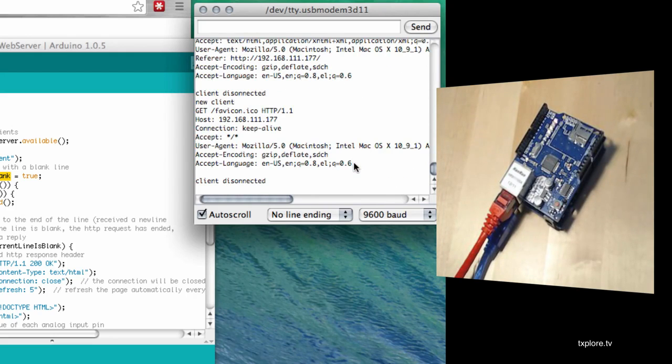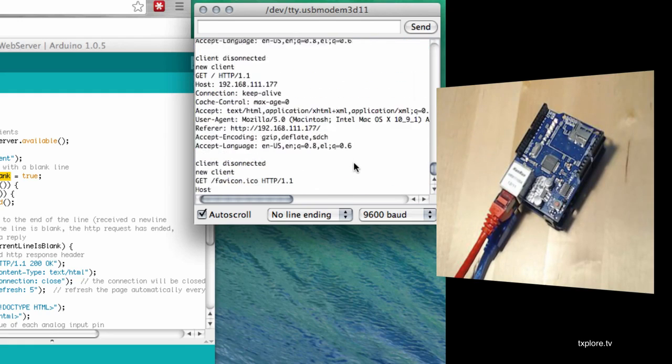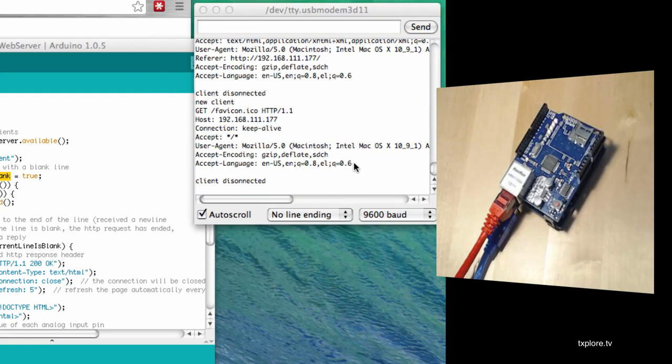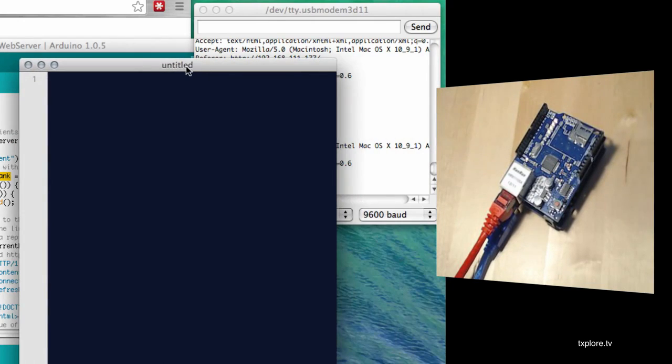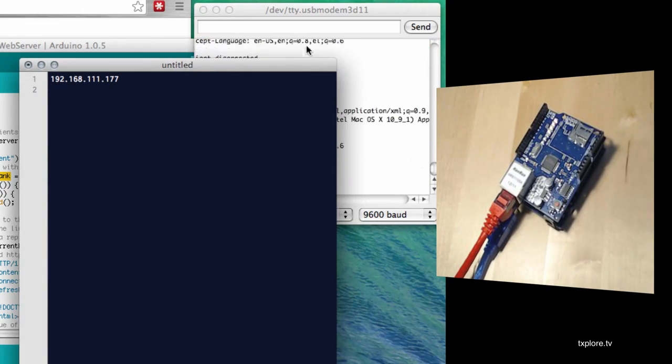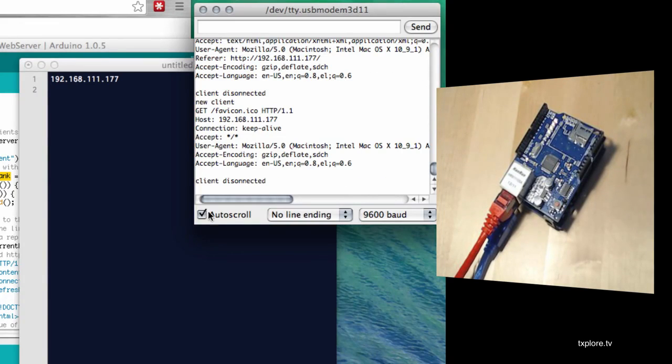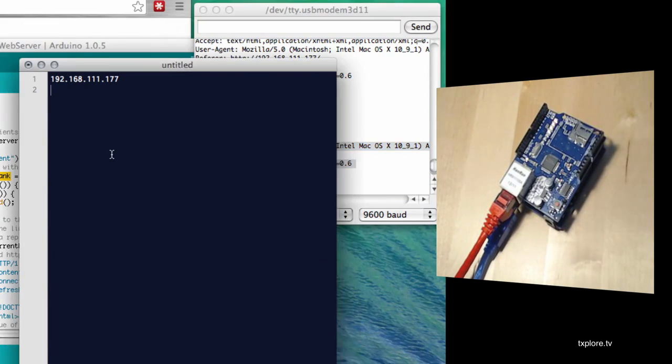the information that our web client is sending to the web server. Just copied that. Oops, I'll try again. Stop auto scroll and grab this so I can explain what it's all about.